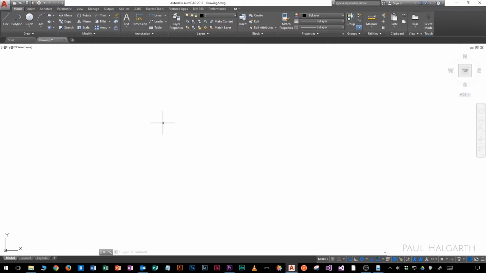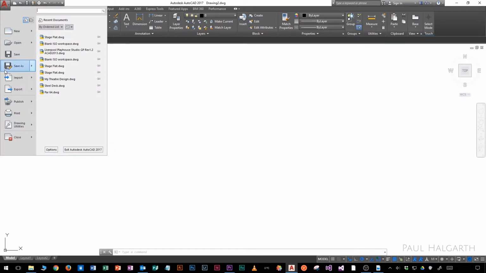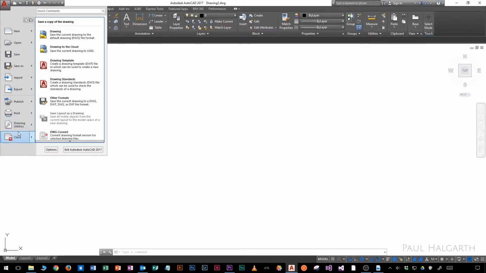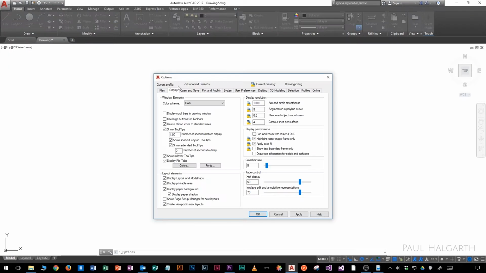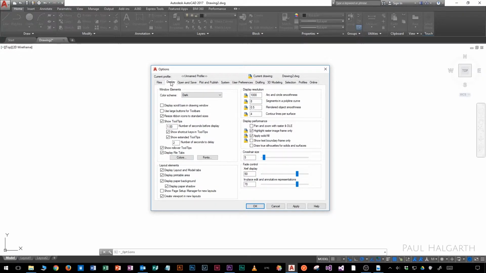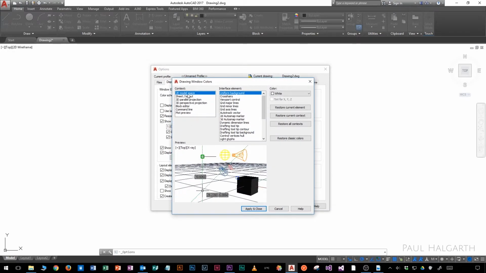The next thing we're going to do is have a look at the display settings. I personally like to draw on a white background with black objects. I know that some people like to use a black background, so I'm going to show you how to change that. We're going to go to the options menu, and under the displays tab, which is the second one in, we can go down the first column to colours, and it's the 2D model space.